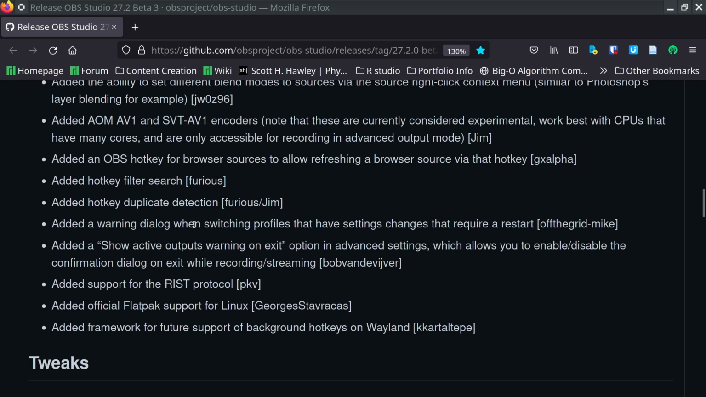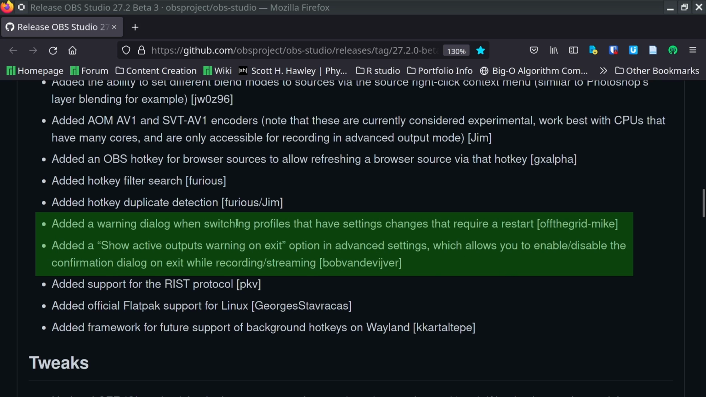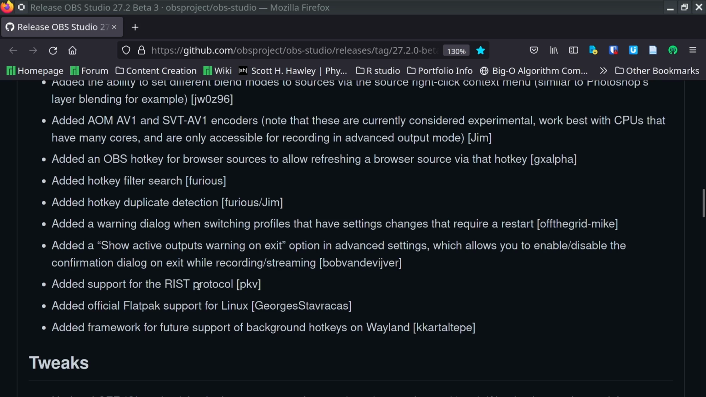And then there's also, so they added a warning dialog when switching profiles. They added a show active outputs warning on exit. So if you're trying to record something or stream something and you try to exit the program, you'll see a warning there first. So the RIST protocol, I looked up a little bit about this.